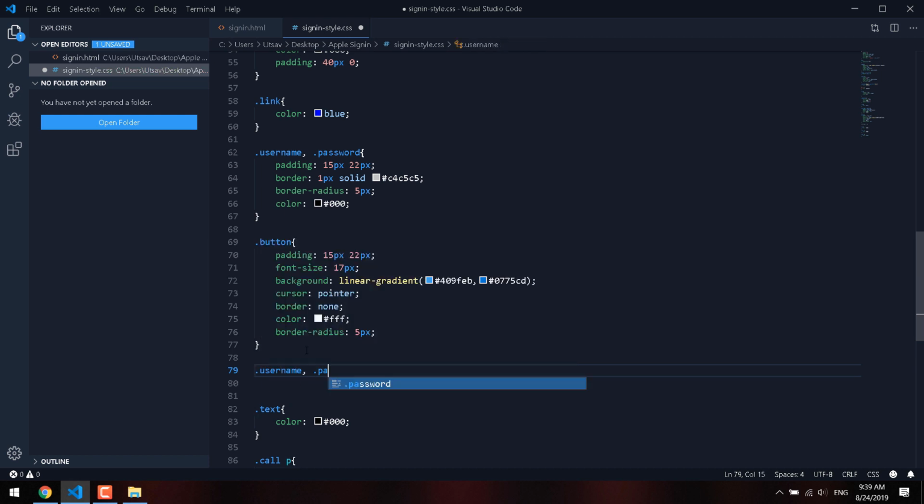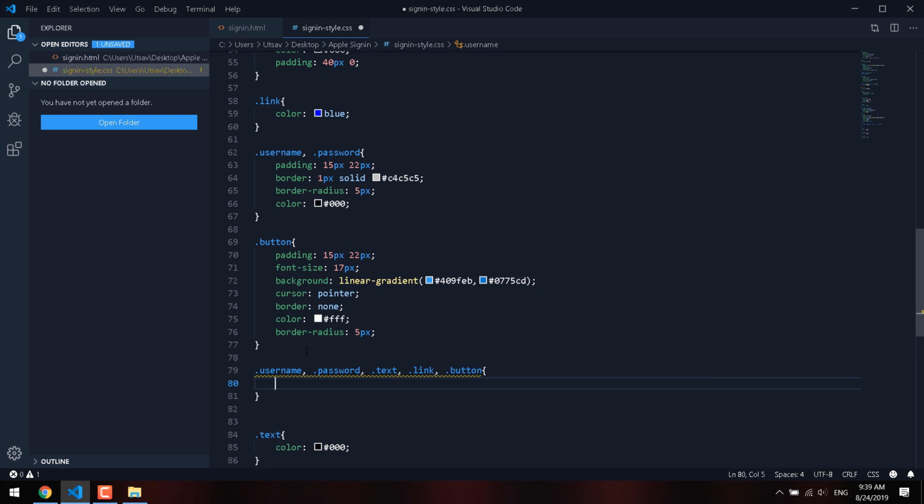Using many divisions by adding a comma in between applies the effect to all of them. This helps and saves many lines of code by not applying the same effect to different divisions again and again.